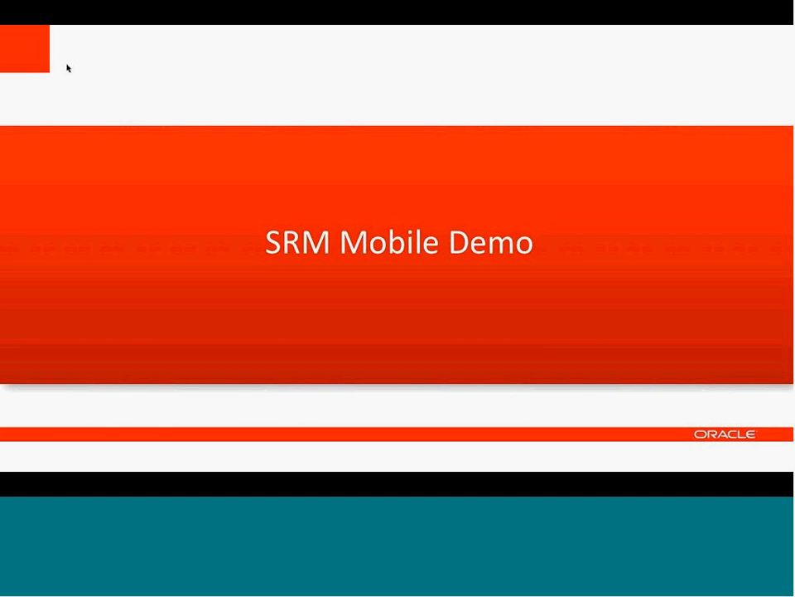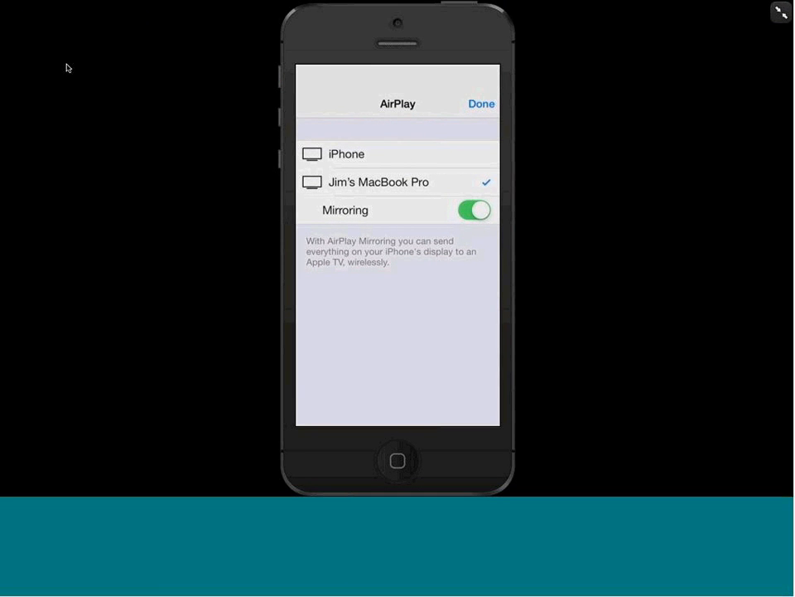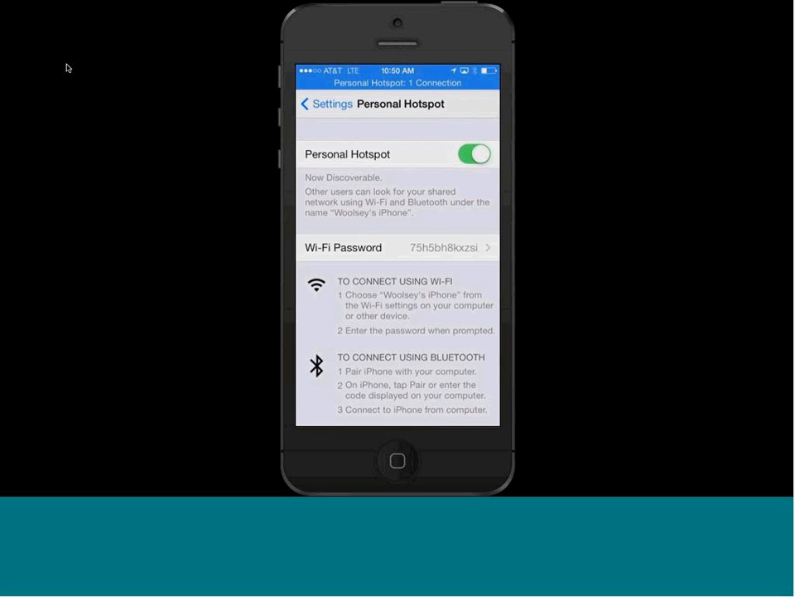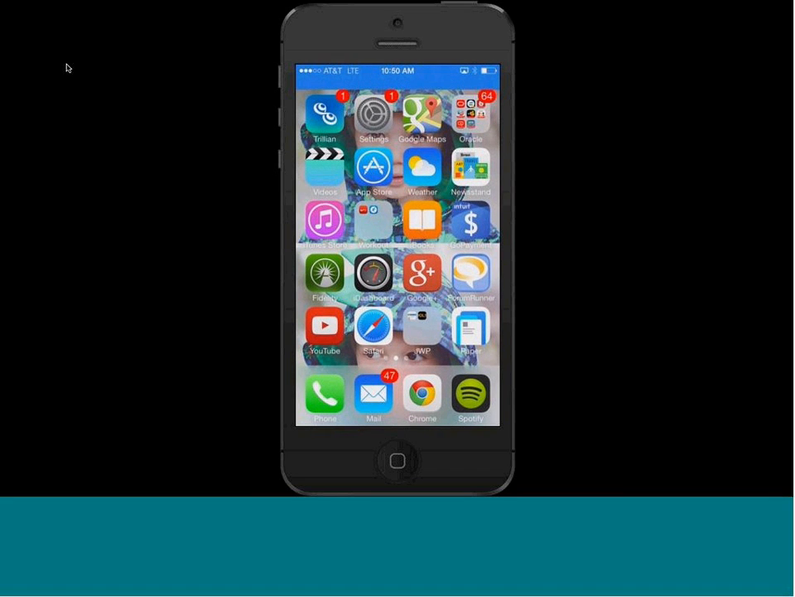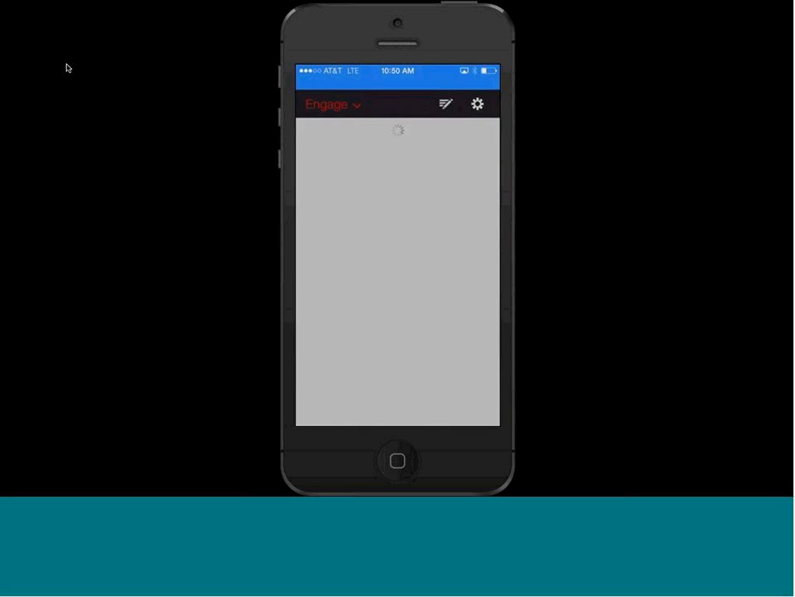So without further ado, let's take a look at the solution. I'm going to boot up my iPhone to show a live demo and see exactly what we can do with this application. You should see my phone pop up here, and we're going to take a look at the mobile application. As you can see, these are all my Oracle apps, and Oracle SRM is on the bottom. I'm going to click on that.